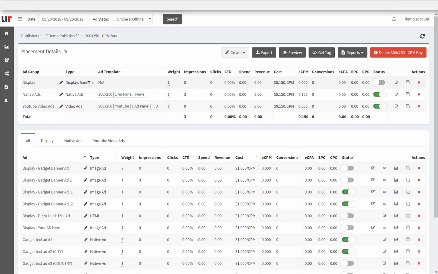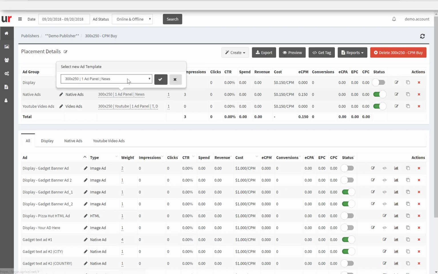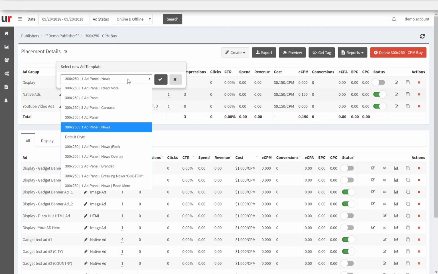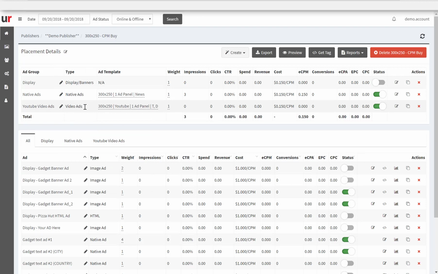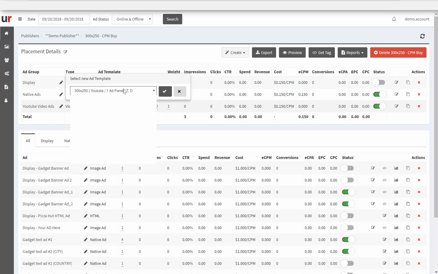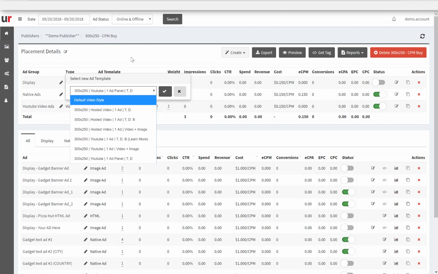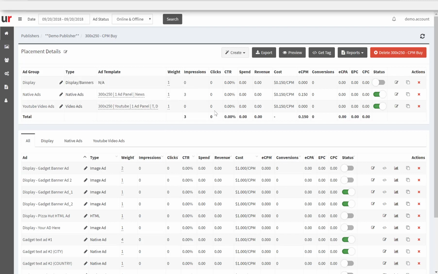Display banners are if you're just uploading to our system a simple JPEG or PNG type of image, then you would use that as the ad group. Native ads, if you're using one of our ad templates from our system, or if you've created an ad template that you've put into the system, you can go ahead and select that also. And then you'll see we have a bunch of different ad templates that you can choose from there as well. And then the last one, the video ads, and within that we also have different ad templates that have been created, or if you've created one of your own, you can go ahead and select that there as well.